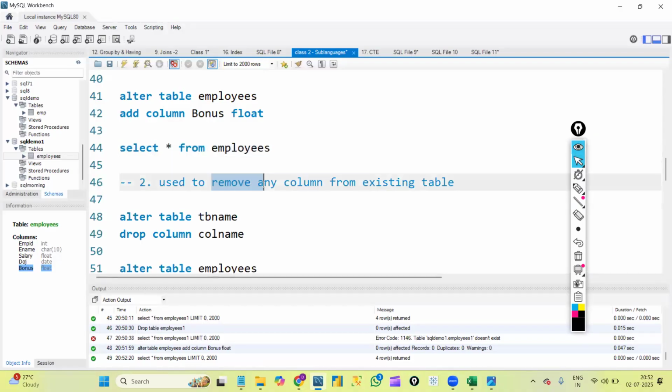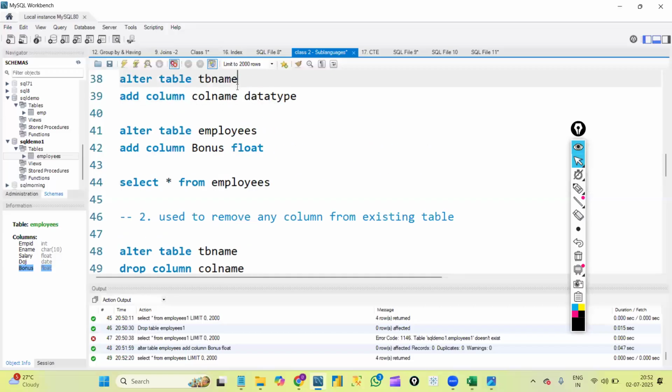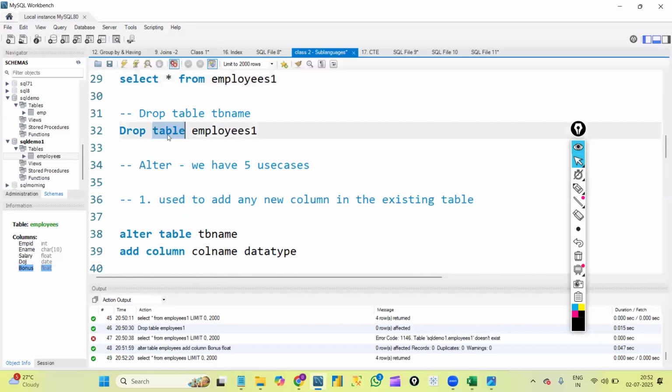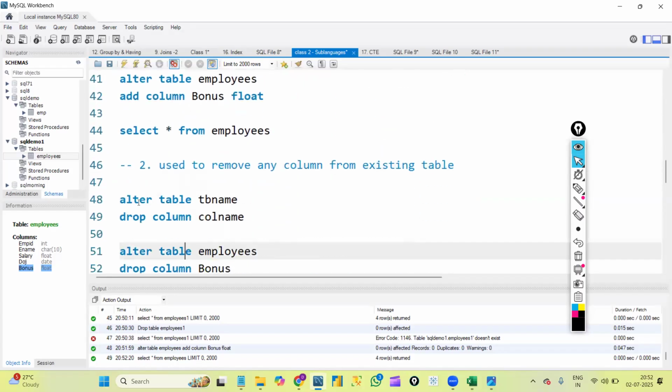Second use case is that if you want to remove any column from the existing table. I already have the table. I realize that I don't want one particular column. Then, to remove any column, I can use the same alter command. The syntax will be alter table name, drop column name. Now I need to use a drop keyword inside alter, and I need to mention drop column. Previously we used drop table name. Now drop column, that too inside alter table name, drop column name.